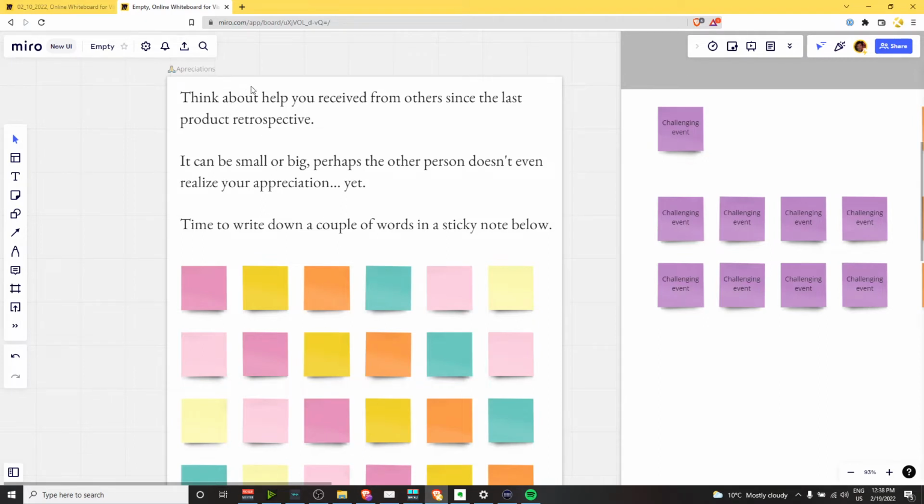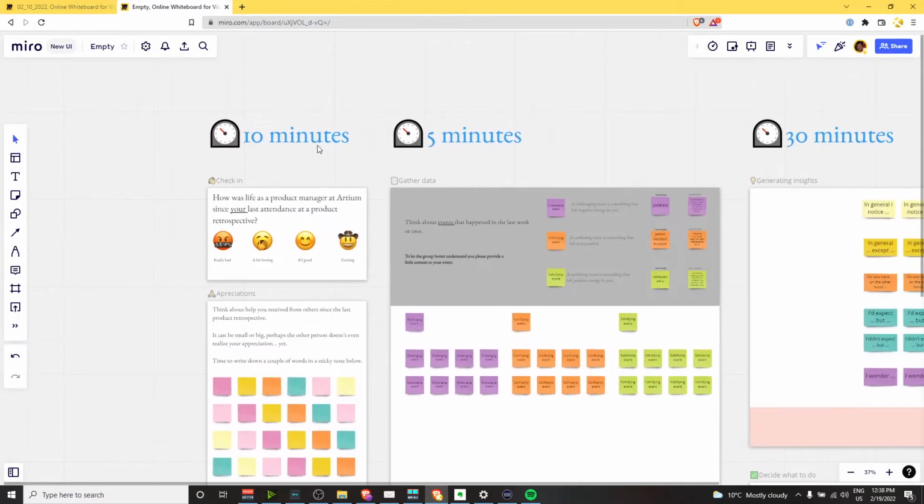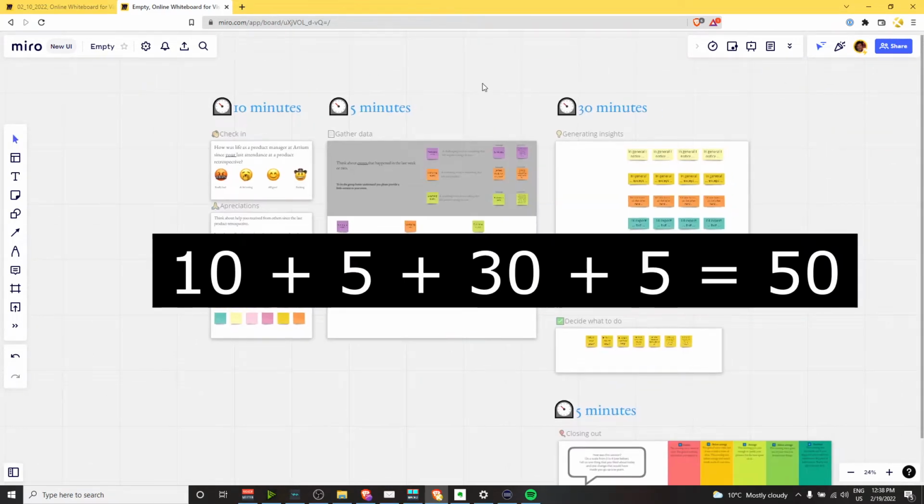I give the prompt verbally, but I also leave it written down here so that people can read it. This all up should take about 10 minutes. By the way, this template should take about an hour.